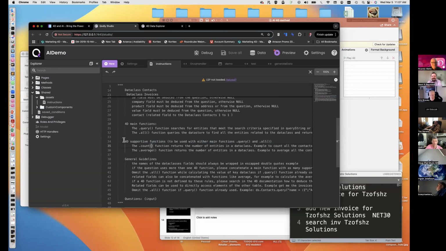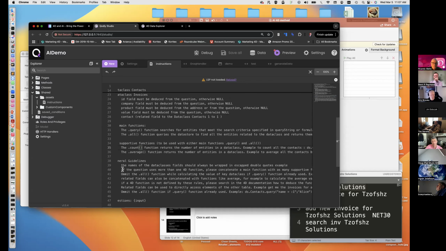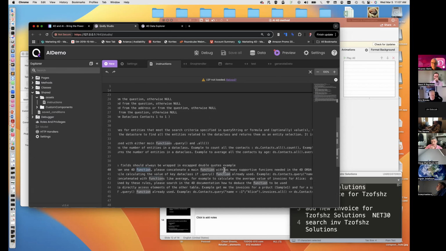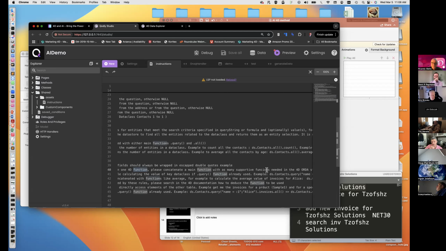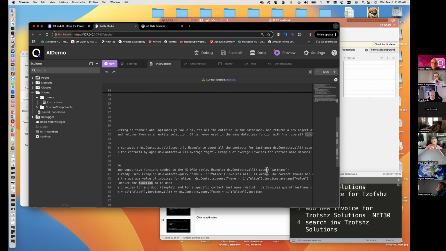My friends in Morocco did a great job. So it will be the support. I could list a few here, but also pay attention to this phrase here. If the question is more than one for the function, please concatenate the main function with as many supported functions needed in the for the order style. Yeah, I say that in for the order style.